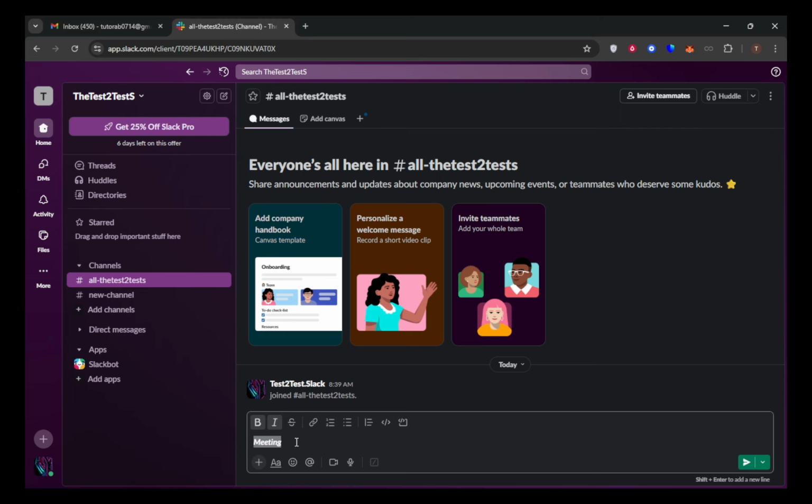Now let's consider strike-through, which can be very handy to show edits or corrections. To use this, place tildes around your text. For instance, tilde, your text, and an ending tilde will strike through your message. The toolbar also includes an option for this. Look for an S icon that's styled like a strike-through, and you're all set.